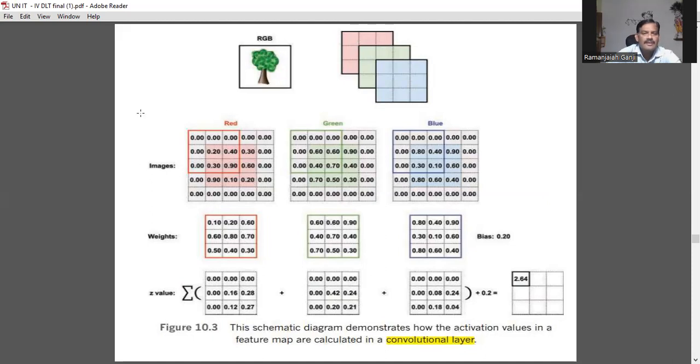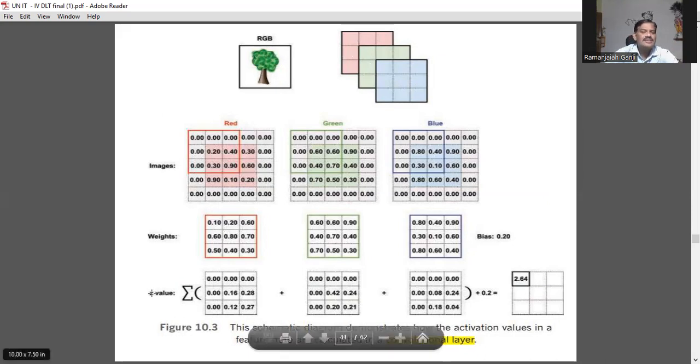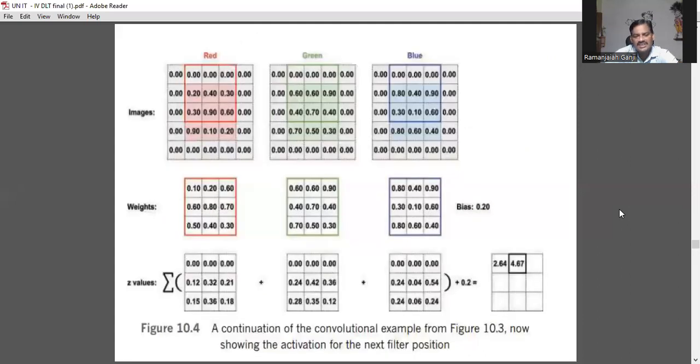Say this is an RGB image: red, green, blue. Here we have the images with the intensity or some kind of pixel values. This is green and this is blue. These are the weights. Already I told you in the previous sessions how to calculate this. Here is the summation to get the Z value, all these functionalities to produce the required outcome.